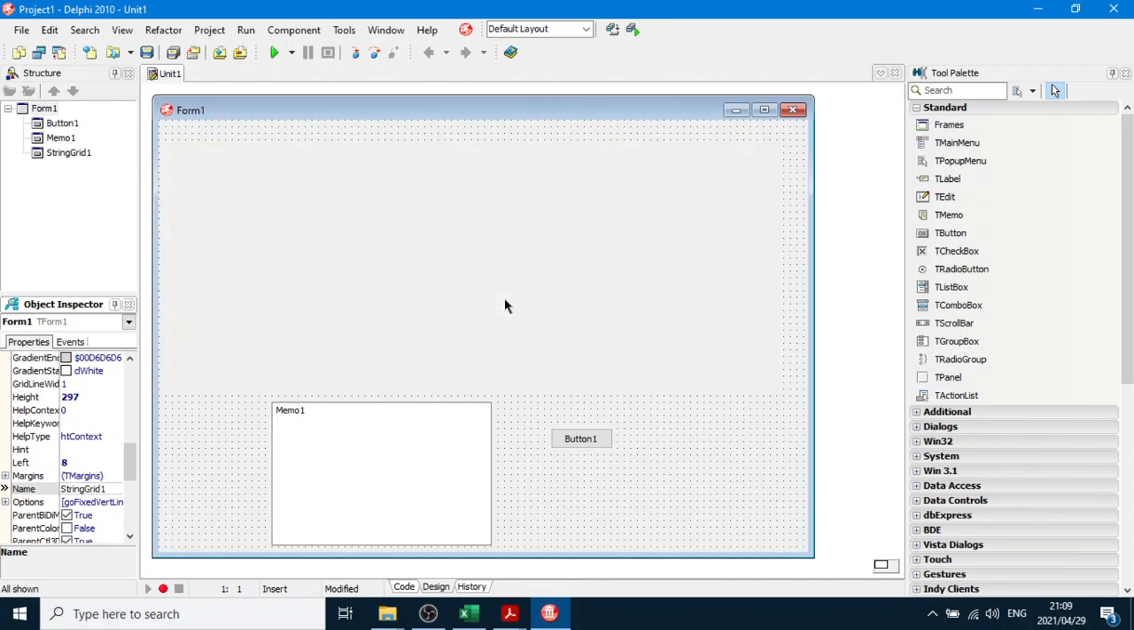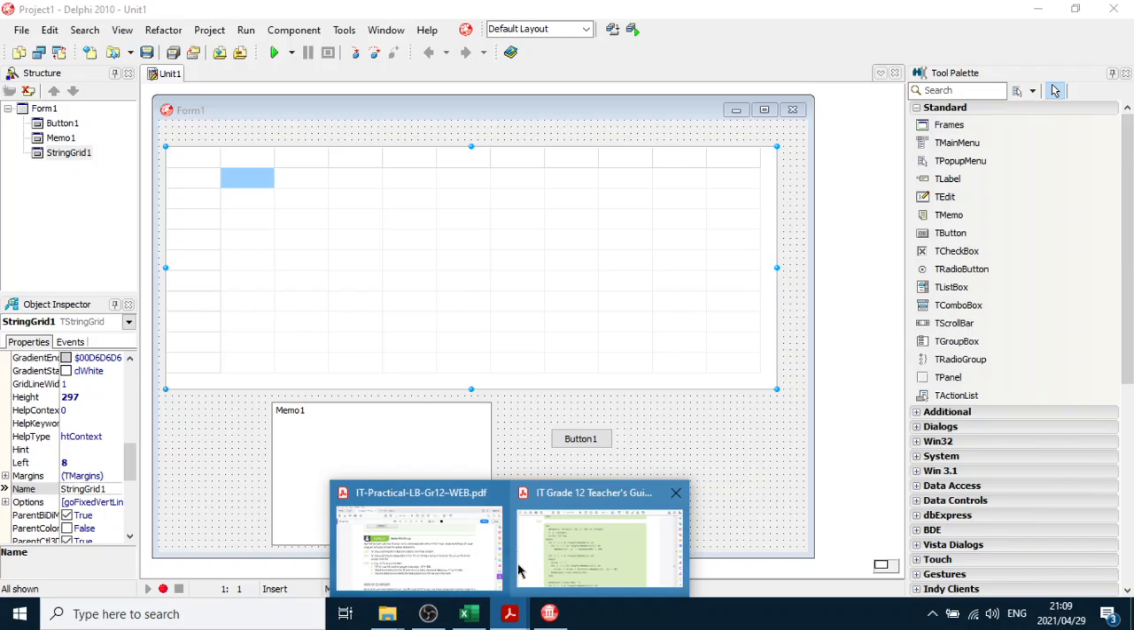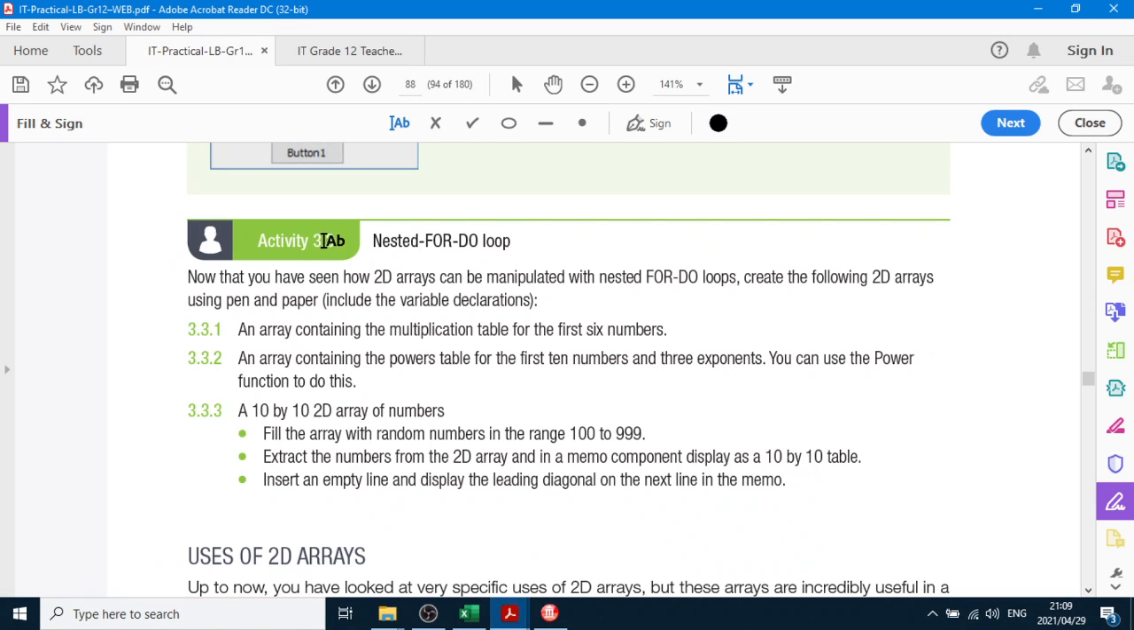So I had to put a string grid on the form. What program are we talking about? Well, let's recap. Activity 3.3.3. Remember we didn't do that, so we're going to do it now. A 10 by 10, 2D array of numbers. An array with random numbers. Fill an array with random numbers in the range 100 to 999.